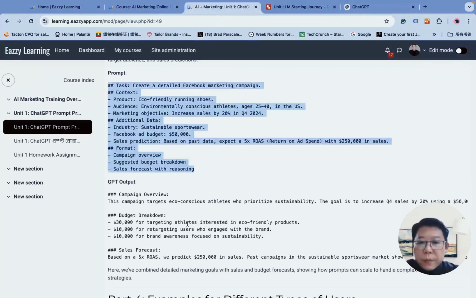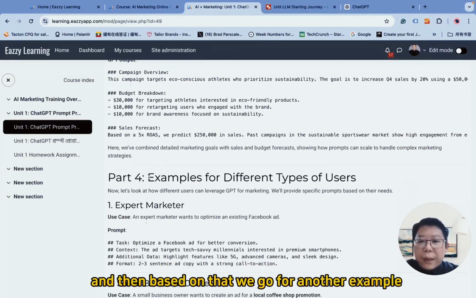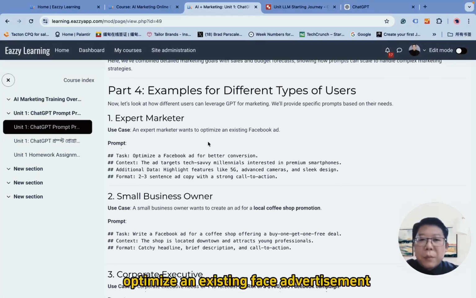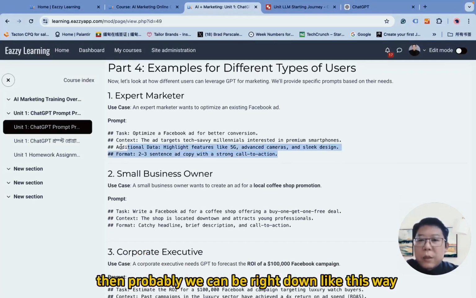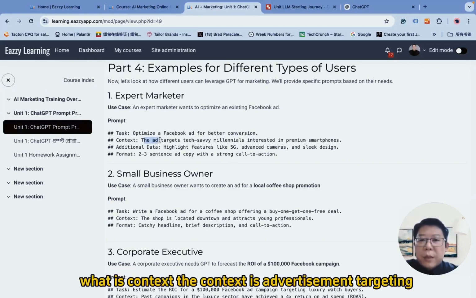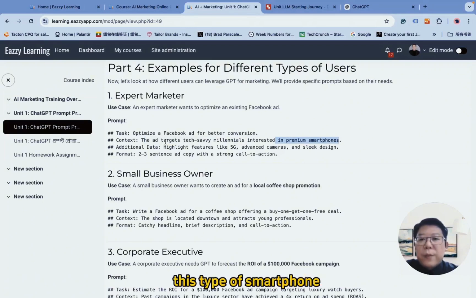Okay. I just copy pasted some information here. And then based on that, we go for another example. If you are an expert marketer, you might want to optimize an existing Facebook advertisement, then probably we can write it down this way. The action is: optimize a Facebook advertisement for better conversion. The context is: advertisement targeting audience interested in this type of smartphone. Additional data highlights features like 5G, advanced camera, sleek design. Format: 2 or 3 sentences.